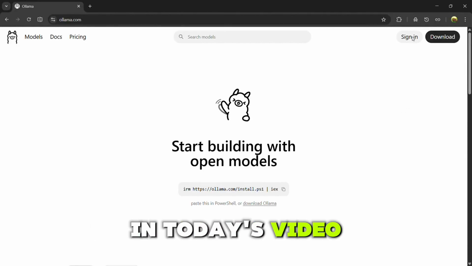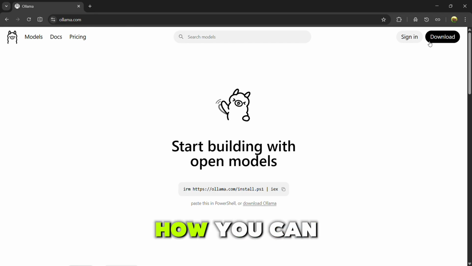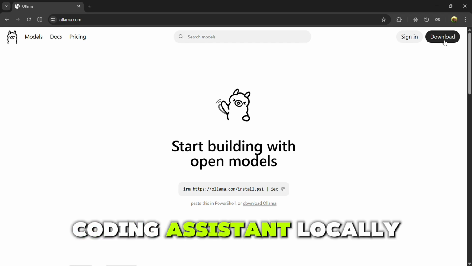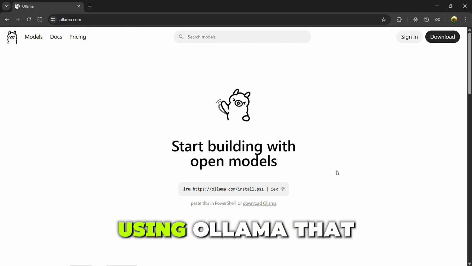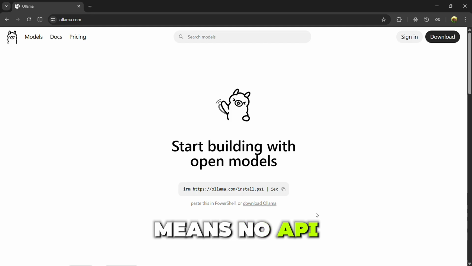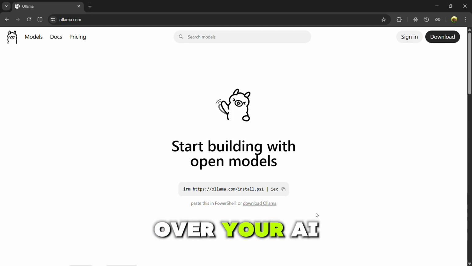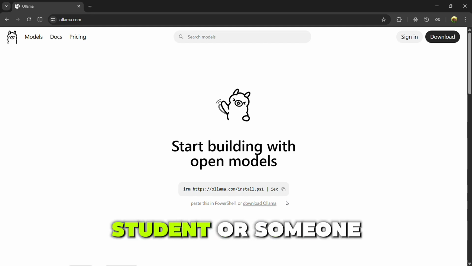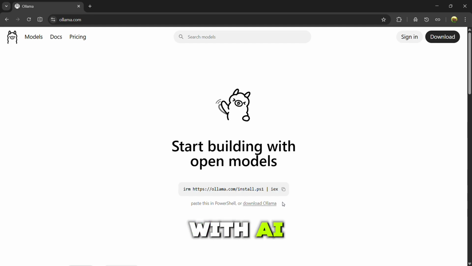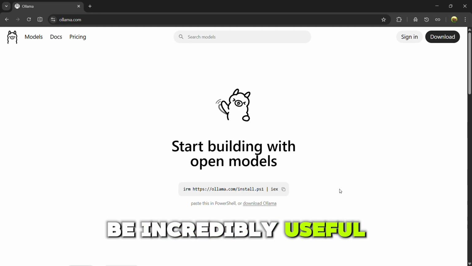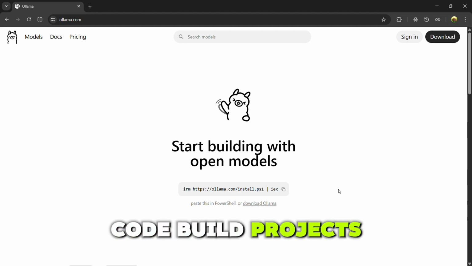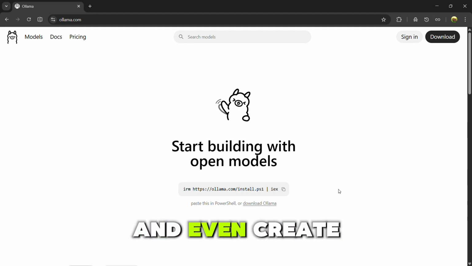In today's video, I'm going to show you something really cool, how you can run a powerful AI coding assistant locally on your own computer using Ollama. That means no API costs, no internet dependency for generation, and full control over your AI model directly on your machine. If you're a developer, student, or someone who loves experimenting with AI, this setup can be incredibly useful. You can generate code, build projects, ask programming questions, and even create full websites all running locally.